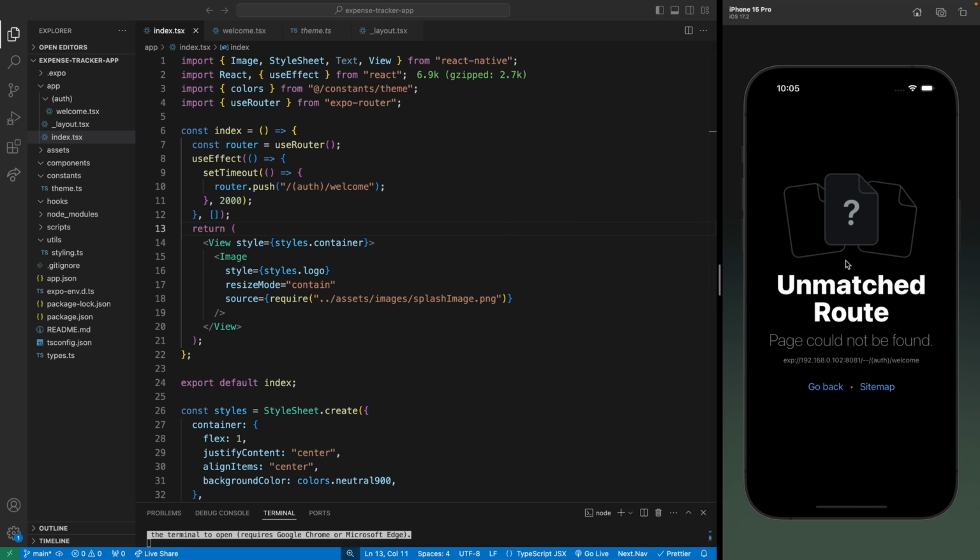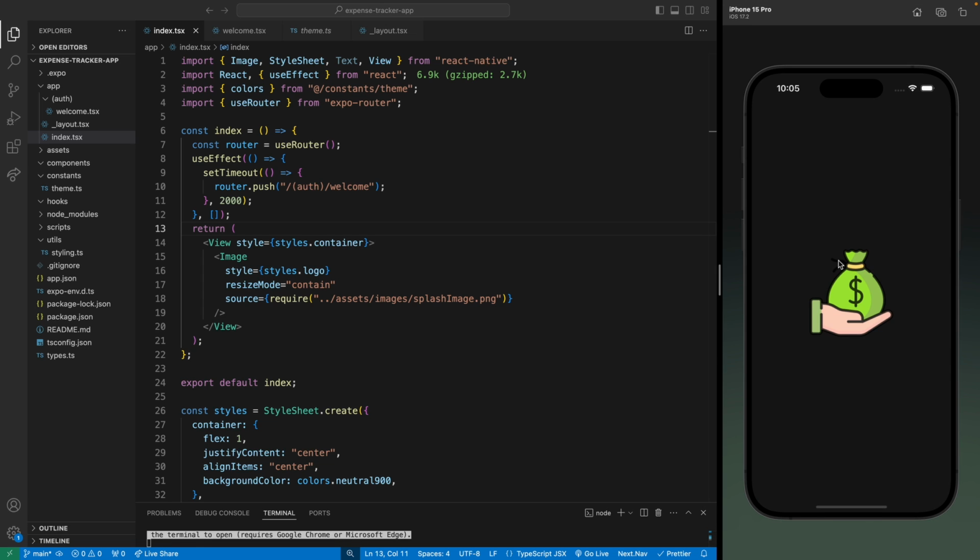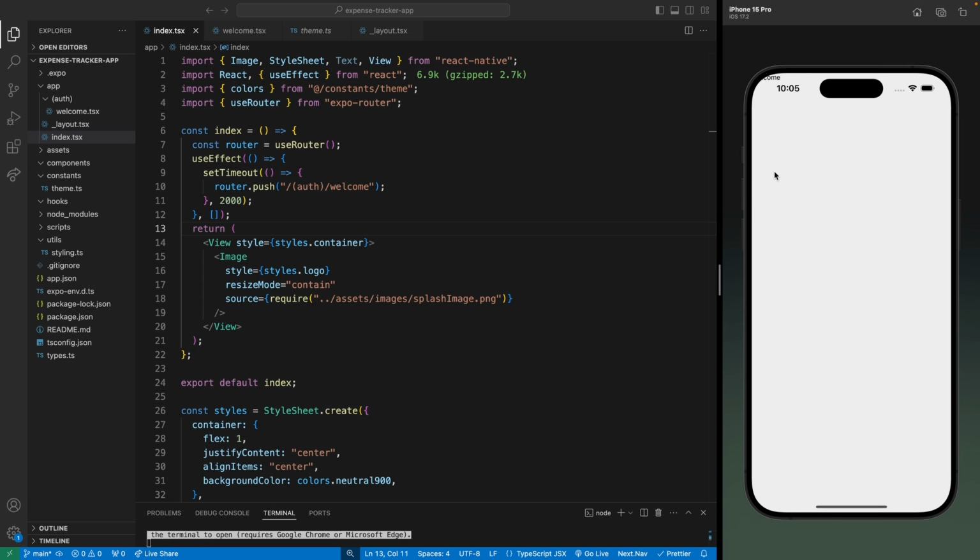Maybe we just need to reload the application. Okay, so after 2 seconds, we move to the welcome page. There we can see welcome on the top left corner.